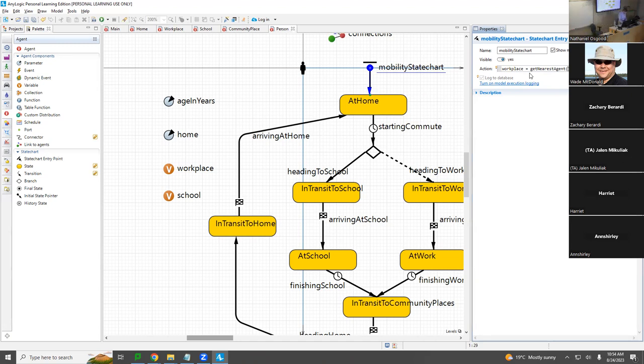Okay, so where do the workplaces live in this model? Do the workplaces live in the schools? Do the workplaces live in the homes? The workplaces live in what part of the model? It begins with M. Main, thank you. Main dot workplaces dot random.